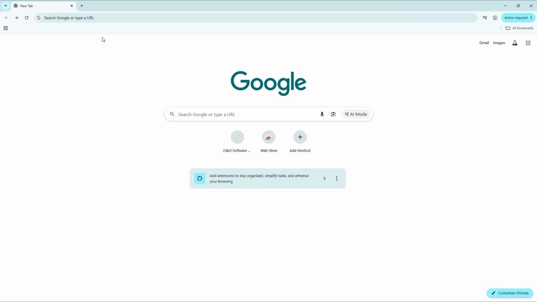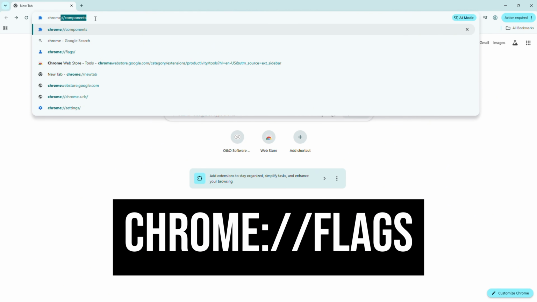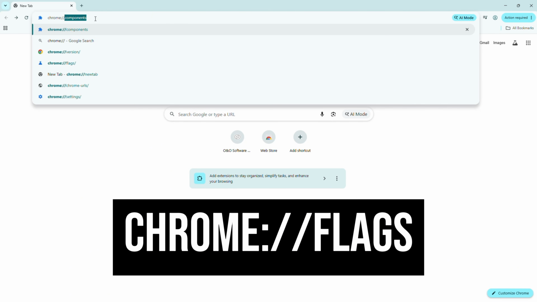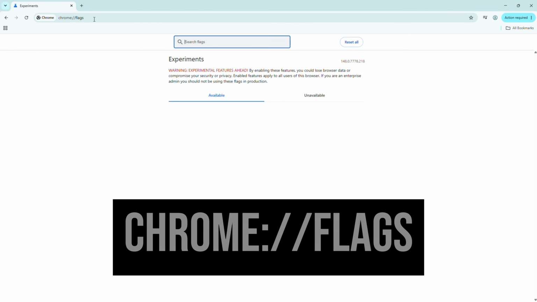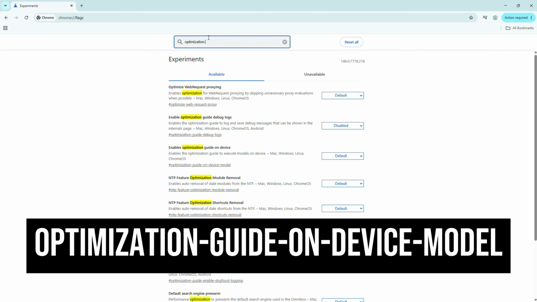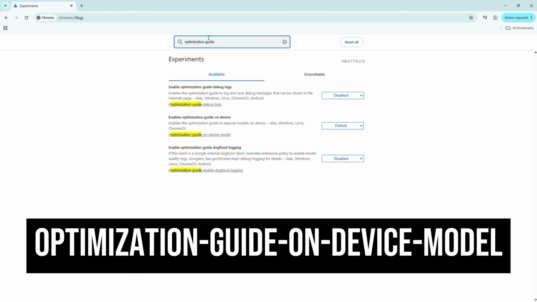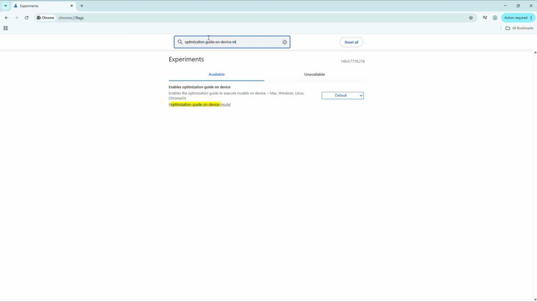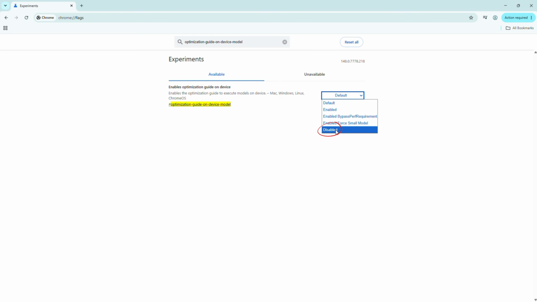If you don't see the toggle, and some folks might not, depending on what Chrome version, here's another method, the flags method. Same address bar, type chrome://flags and hit enter. There's a search box up top. First, in the search box, type optimization-guide-on-device-model. You'll see a flag called Enables Optimization Guide On Device. Set the drop-down to Disabled.